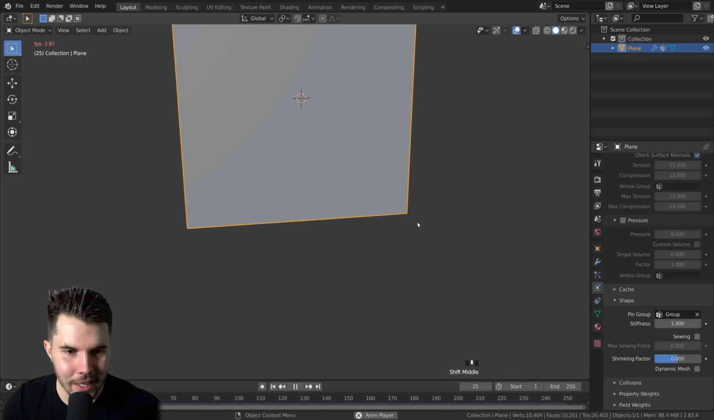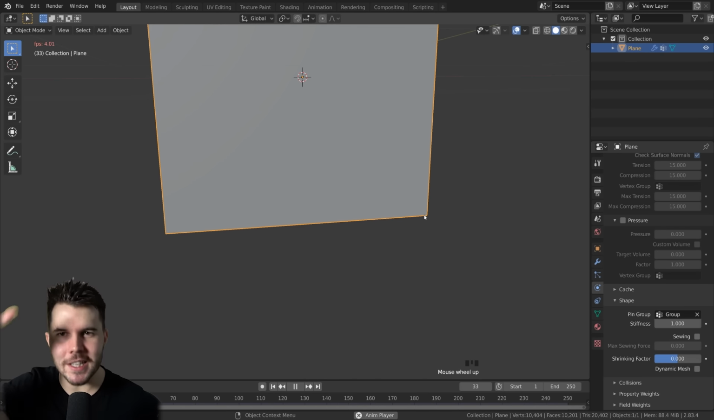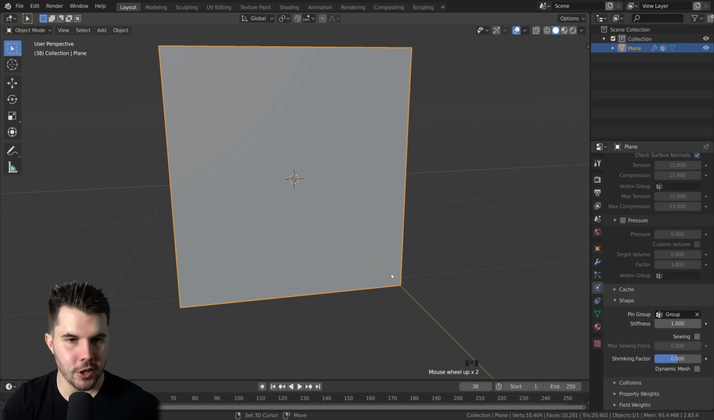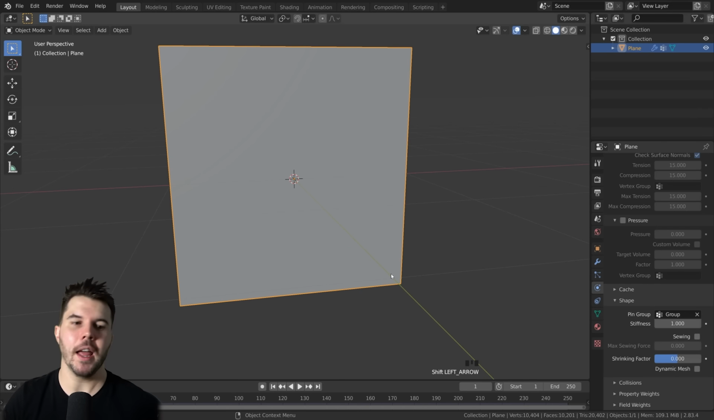It is actually simulating. The base of it's moving. It's basically stretching just a little bit. But that's good. It's doing what it should. It's hanging there.